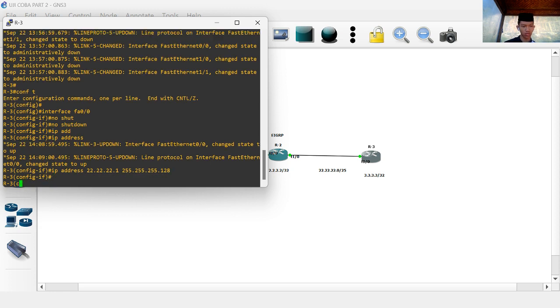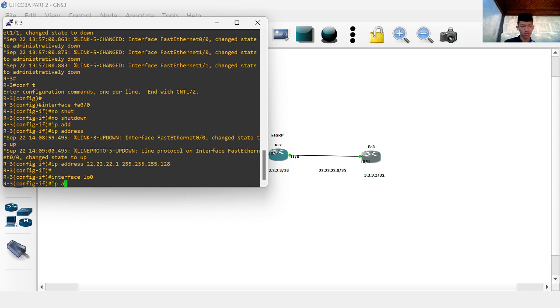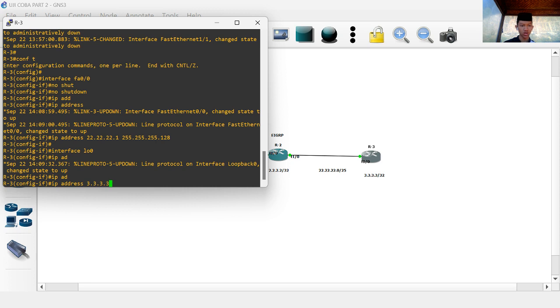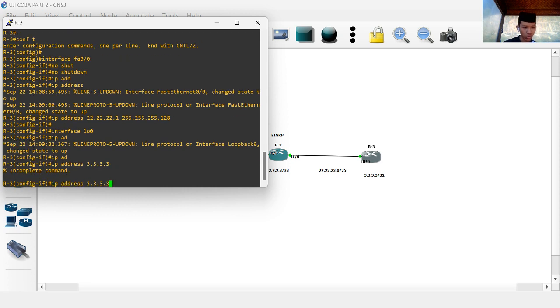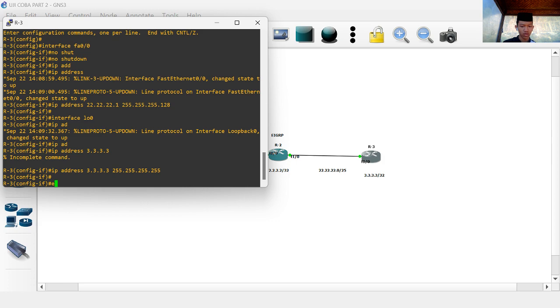128. Enter, and don't forget to input the interface for loopback 0. The IP address is 3.3.3.3. Enter. Oh yeah, the subnet mask is 255.255.255.255. Enter. Okay, and then exit.